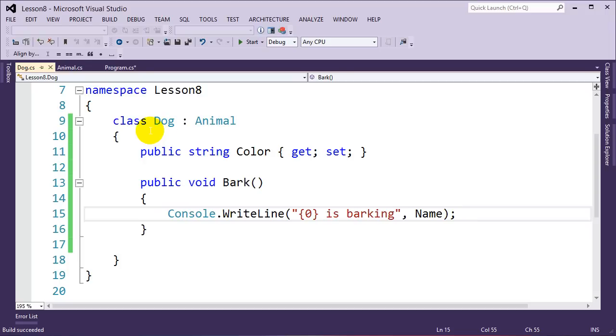So we can create a chain hierarchy of inheritance or of derived classes, and that can go on forever. You can have as many derived classes as you want up the chain. You can have a puppy derives from a dog, derives from an animal, derives from etc. etc. So that's the first thing to note.